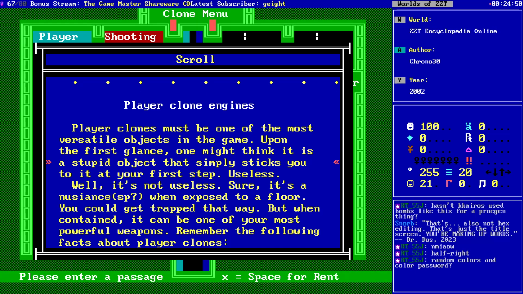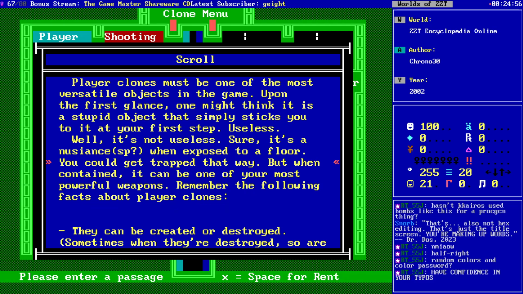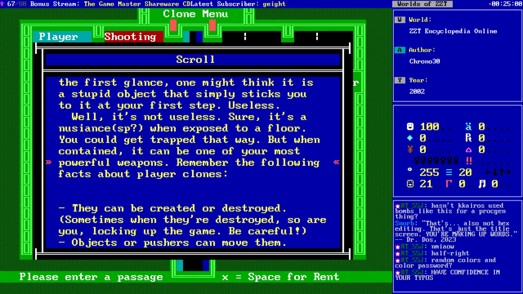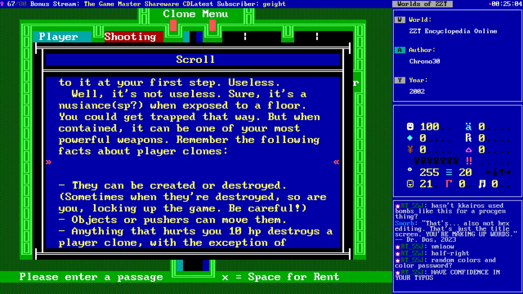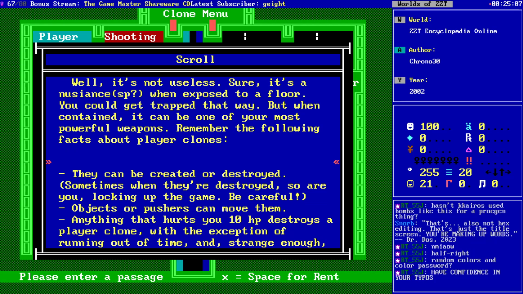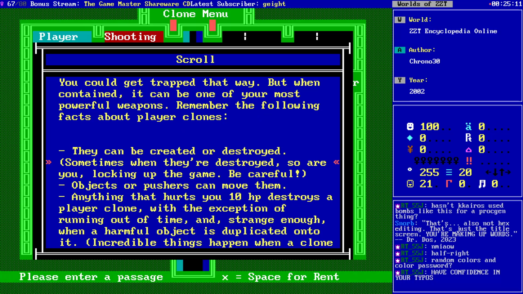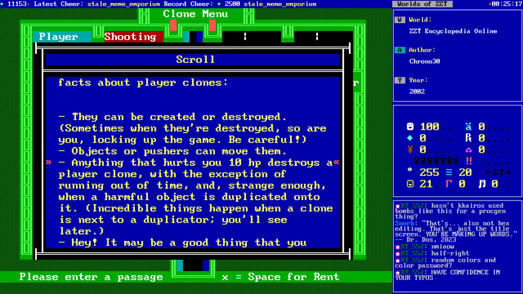Remember the following facts about player clones. Commands for gamers, everybody. They can be created or destroyed. Sometimes when they're destroyed, so are you, locking up the game. Be careful. Objects or pushers can move them. Anything that hurts you 10 HP destroys a player clone, with the exception of running out of time and, strange enough, when a harmful object is duplicated onto it. Incredible things happen when a clone is next to a duplicator. You'll see later.